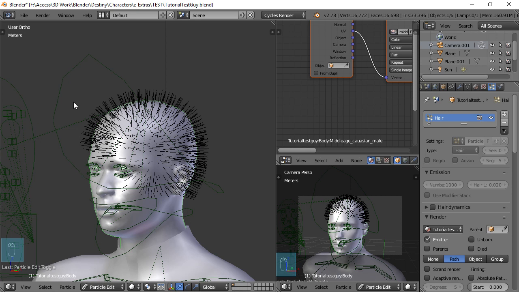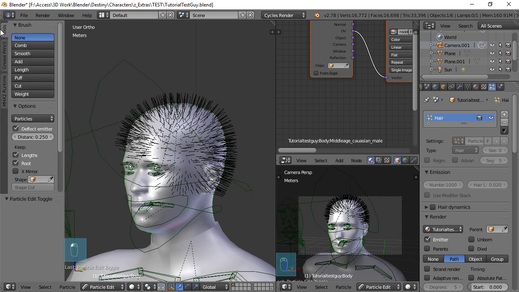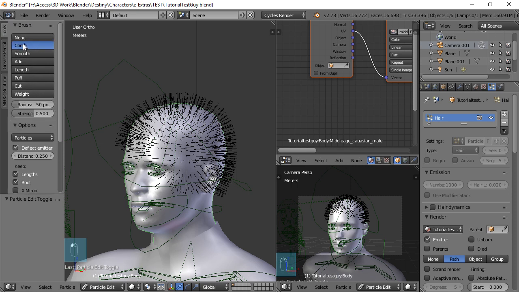So if you choose T to get to your tools and scroll up here, go to tools here. You will see the tools for your hair. Right now it's on none. I'm going to choose comb. That'll give me a comb and I can comb his hair.